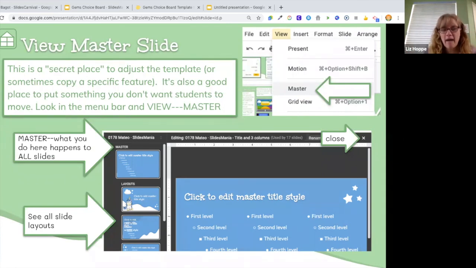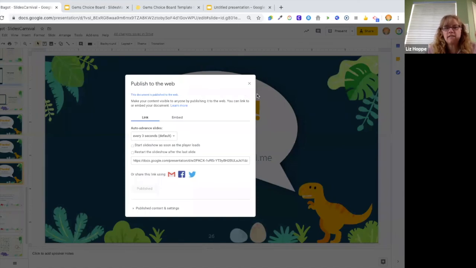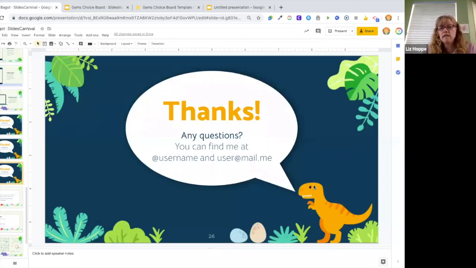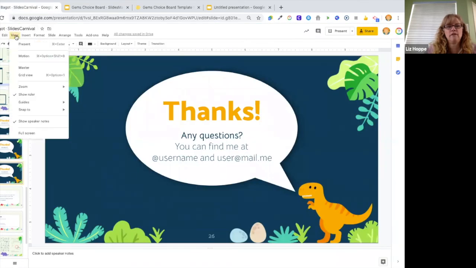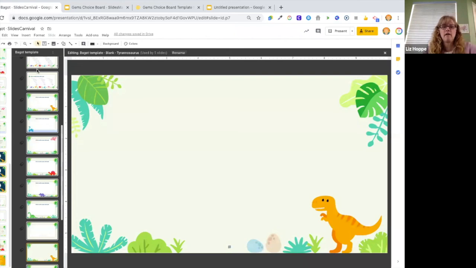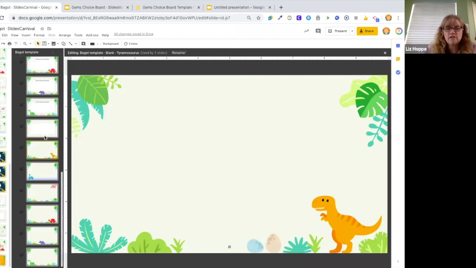The Slides Master. When someone creates Google Slides, see how I can't move this dinosaur. I can't change any of this. It's all in the background. That's because it's on the Slides Master. If I go to View, Master, this opens up the background masters of the slides.